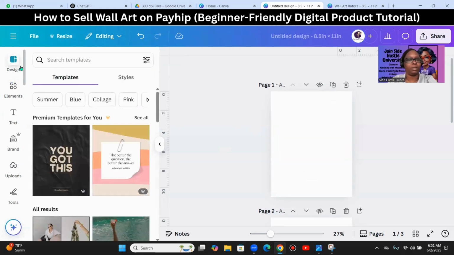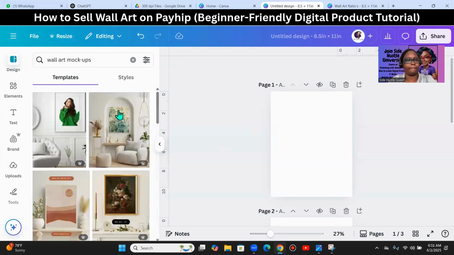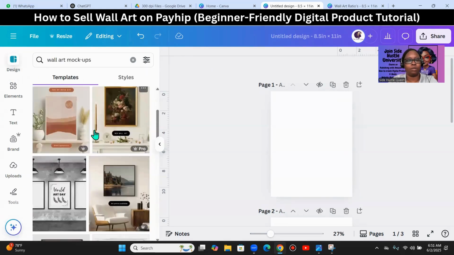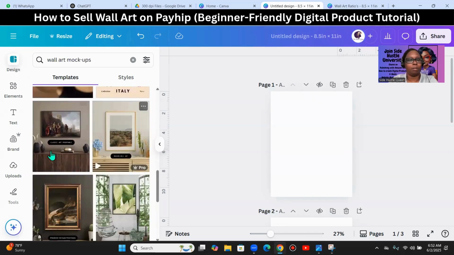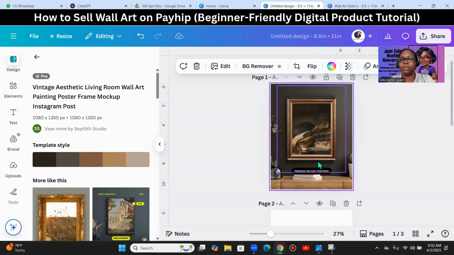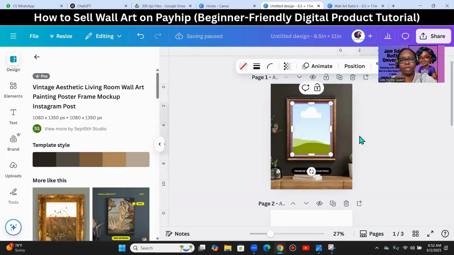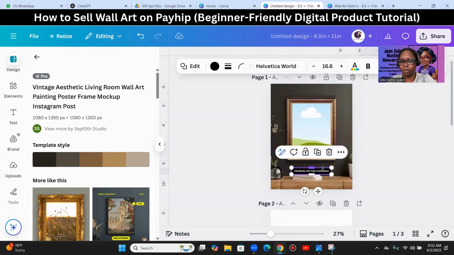So I'm going to head over here to designs, and I'm going to put in wall art markups, okay? Canva definitely has markups that you can use for your cover sheet. I tend to like to make mine custom. But for the purpose of this video, I'm going to show you how to make it right here in Canva. I'm going to use this one right here. I like that one. And what I am going to do is remove that background. I can also remove these words.